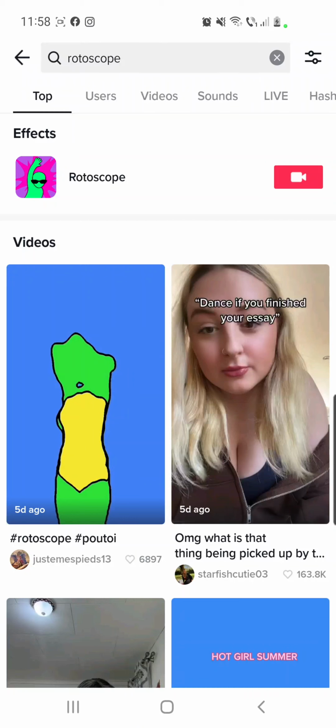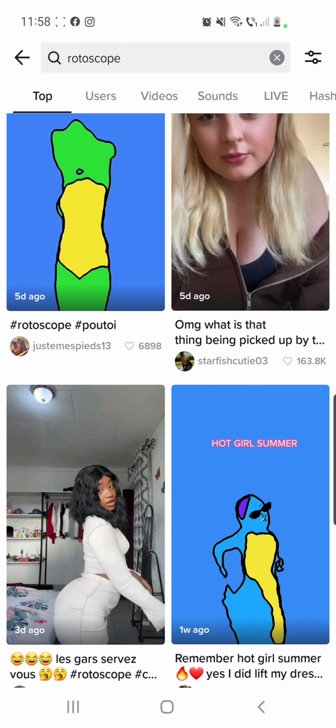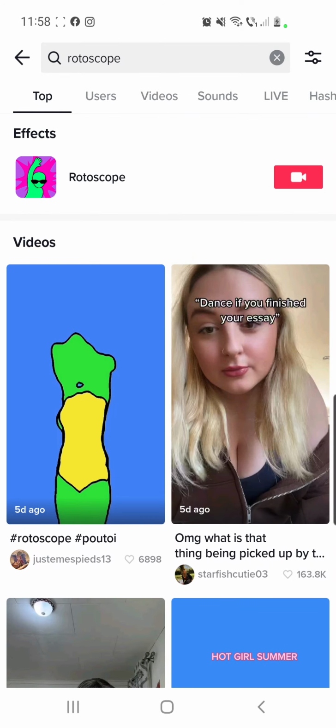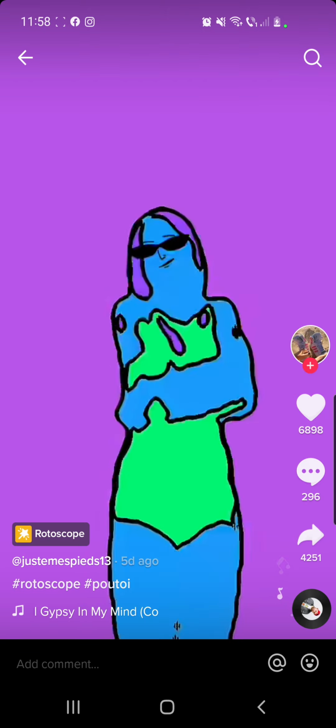In this video I want to talk about the rotoscope filter and whether it is possible to remove the rotoscope filter from a TikTok video. So if you go to your TikTok and search for rotoscope just like this, you will find so many videos. If I click on one, it is just like this.